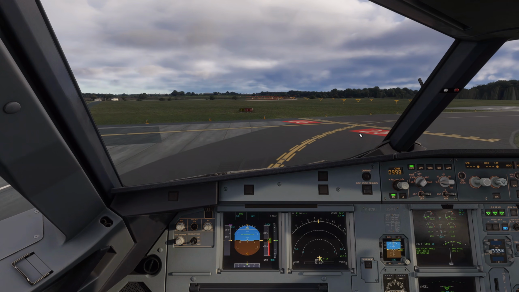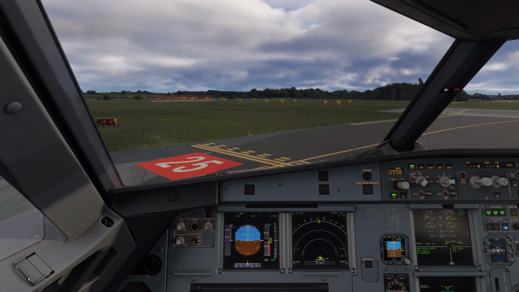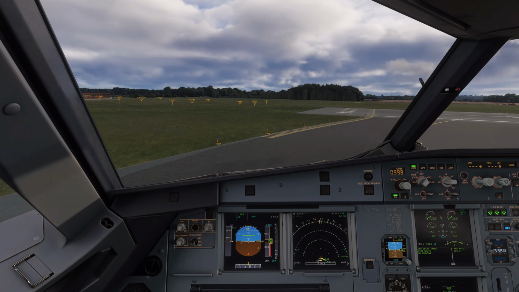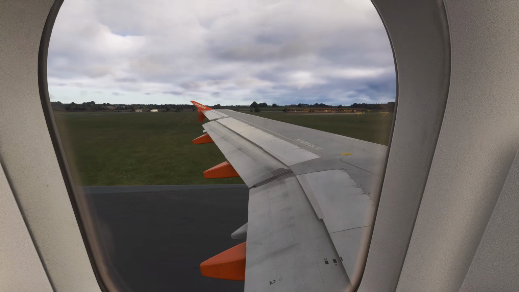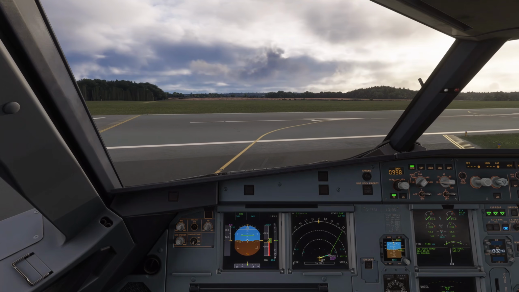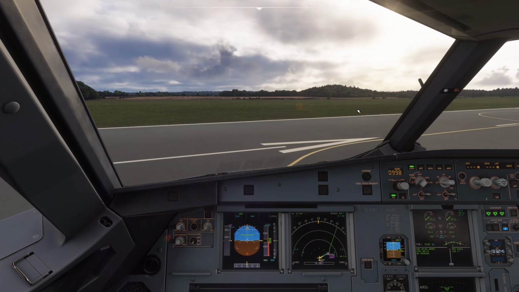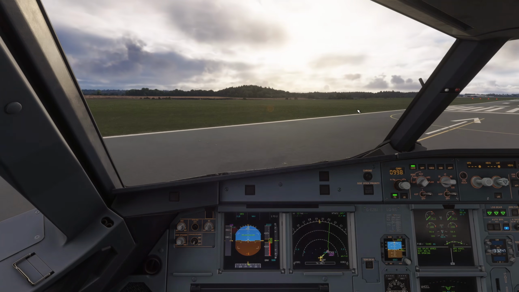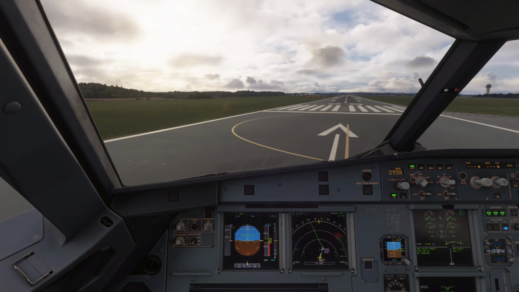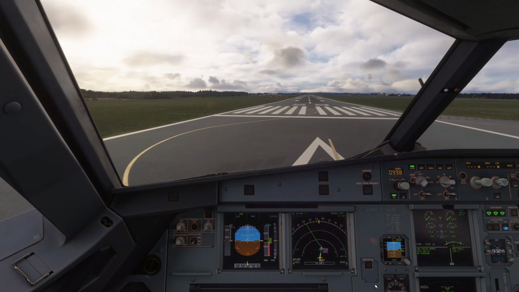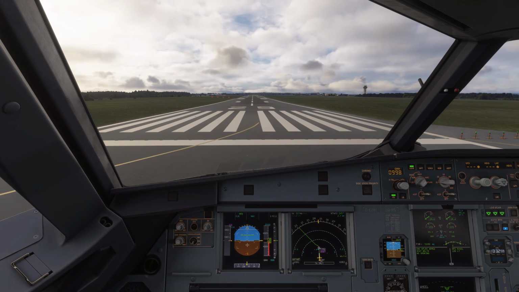Newcastle traffic, Easy 6 Whiskey Romeo, lining up runway 25, Newcastle traffic. Just thinking about all that lovely fuel that I saved up. Newcastle traffic, Easy 6 Whiskey Romeo, taking off runway 25, Newcastle traffic. Right, start the clock, bit of nose down pressure, 50%. Let's head back to Bristol.